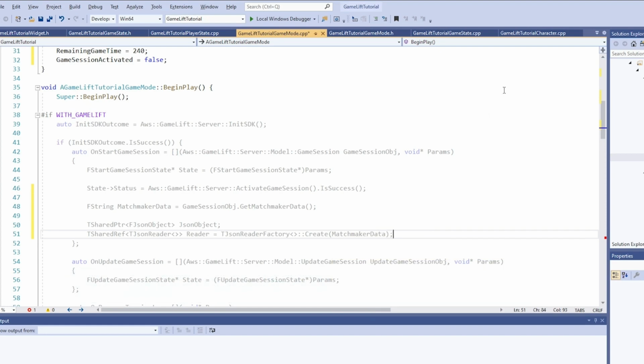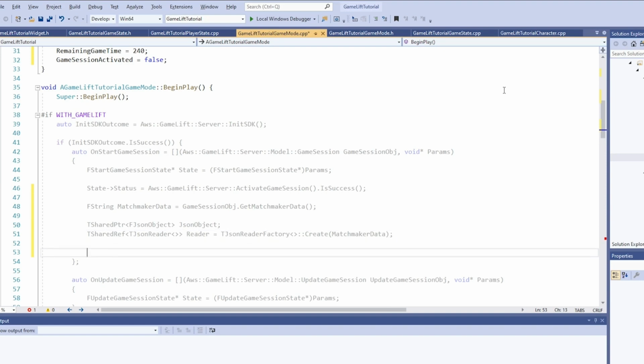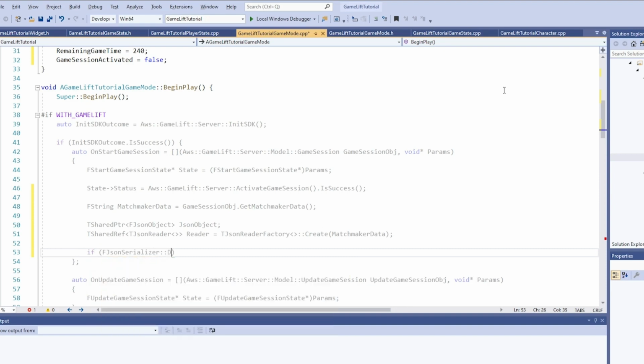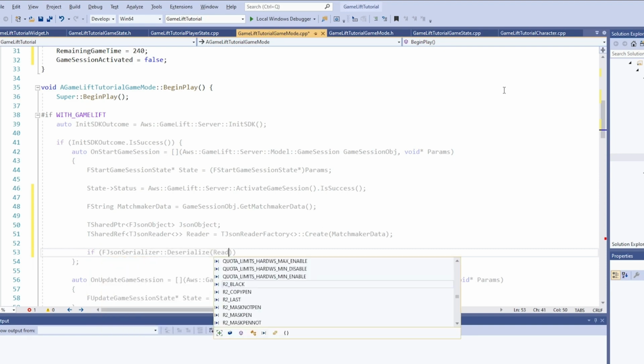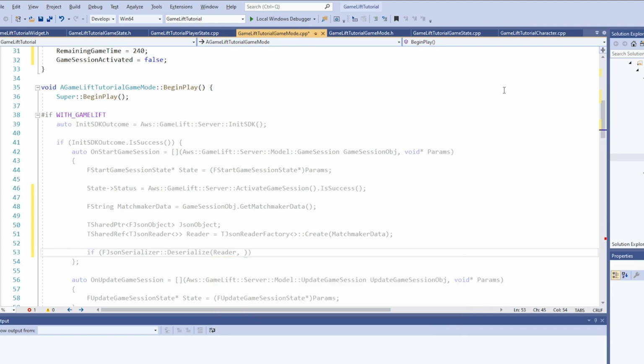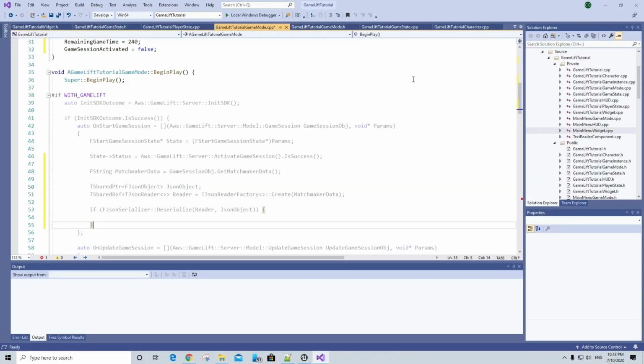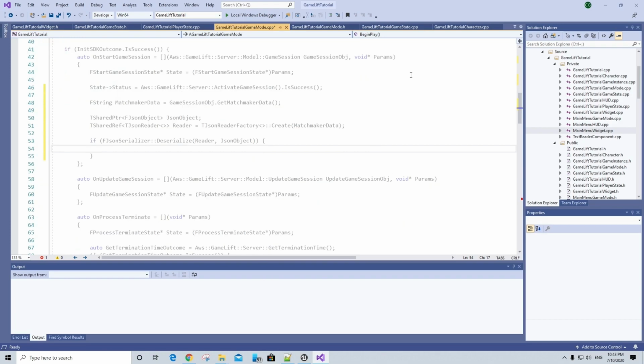Now let's actually perform the deserialization, converting the JSON string to a JSON object, and check if it's successful by typing if, in parentheses, FJsonSerializer::Deserialize, and then in parentheses pass in the reader object as well as the JSON object, and then curly brackets. And if the deserialization was successful, let's start extracting fields from this JSON object.